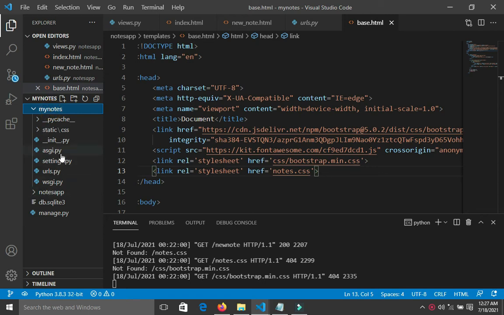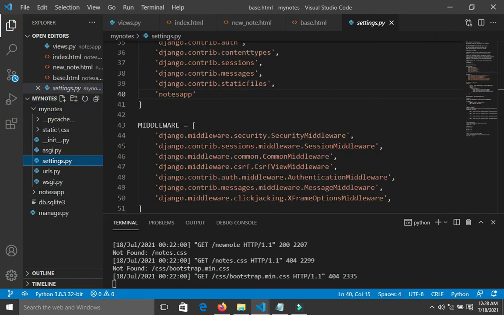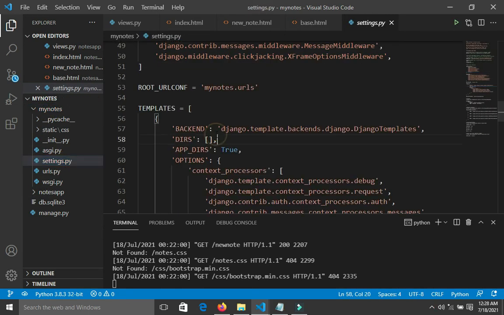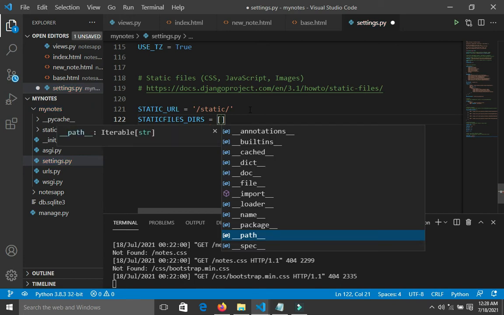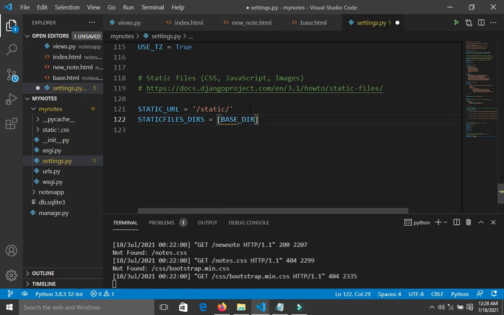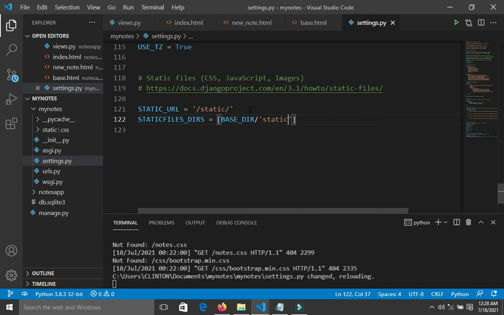I'm going to open the settings.py file and configure static files to work. So I'm going to scroll down to the end. I'm going to create a new variable called STATICFILES_DIRS. That's equal to a list, which is the base directory or Django project slash static, small letter. So that's all we need to do to make our static files work.